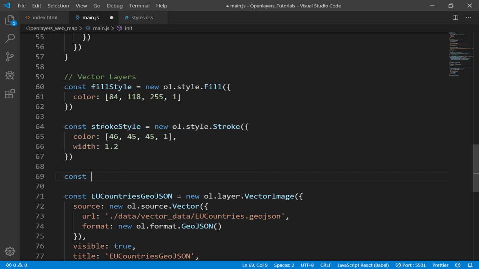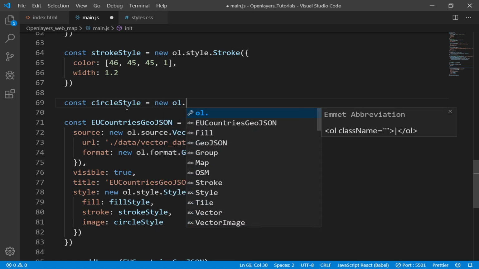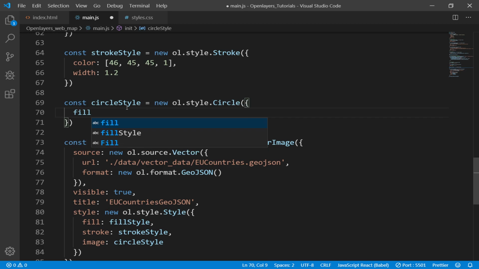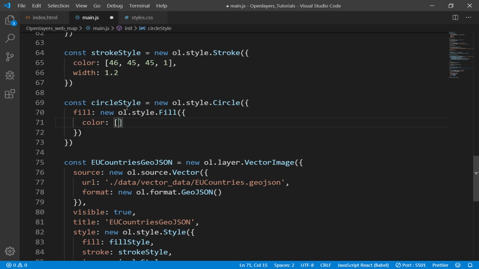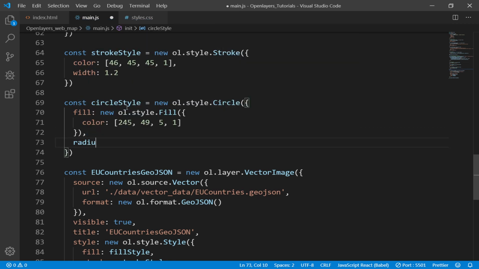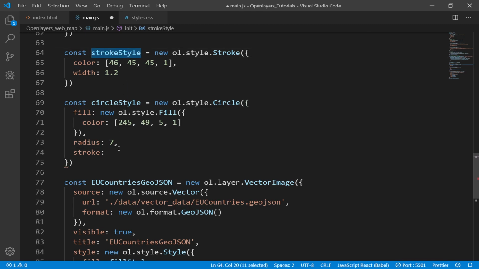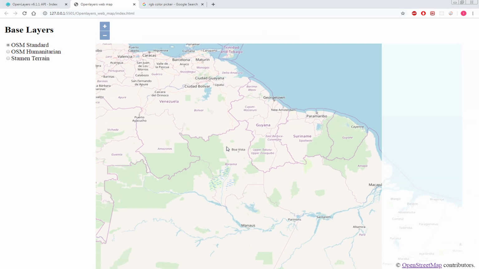And then finally let's specify circle style for our points. New OL style circle, right? So then here we need to specify fill again, and let's make another fill for this one, new OL style, because we can make a different fill. I mean the color of the point will be different, so let's make it like a reddish color. 245 49 51, all right? Then we can give it a radius, and I'll give it 7. And then here we should specify stroke, and I'm fine with this one, that's why I'll paste strokeStyle into here. All right, so now we have applied basic styling to our features.